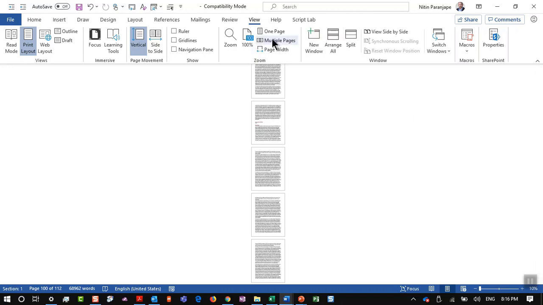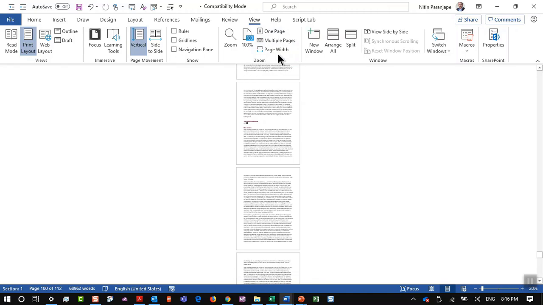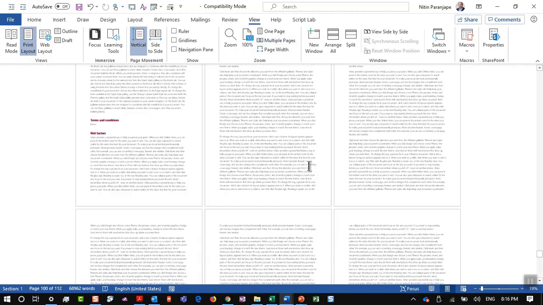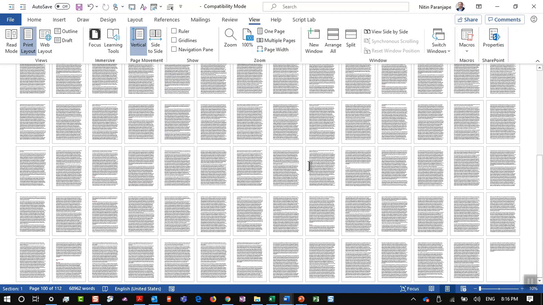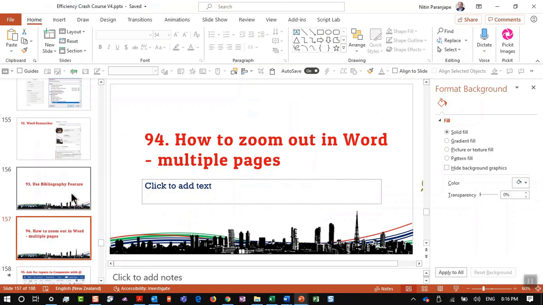Why can't I use the space around those pages? The only thing you have to do is, if this is the way Word is zooming in and zoom out in one page column, you say multiple pages, and then it'll work exactly the way you want it. Very simple. But if you don't know it, it's an irritant.